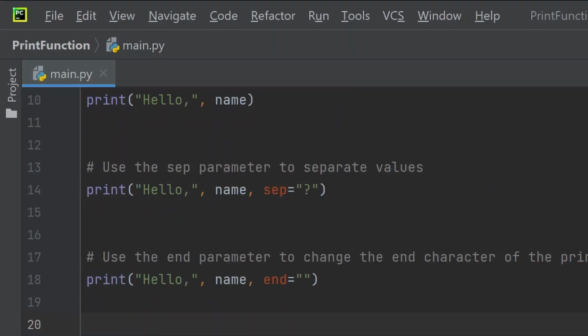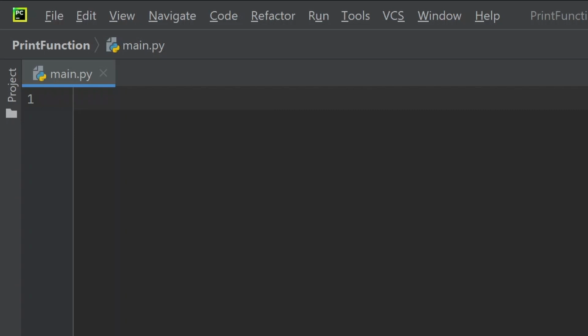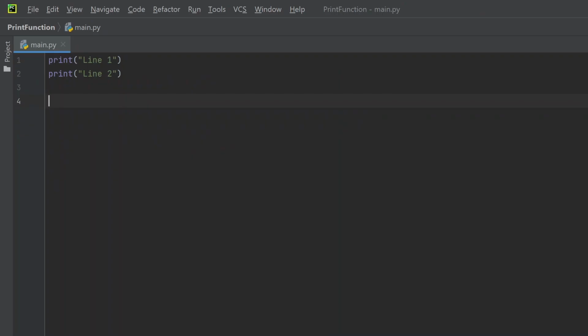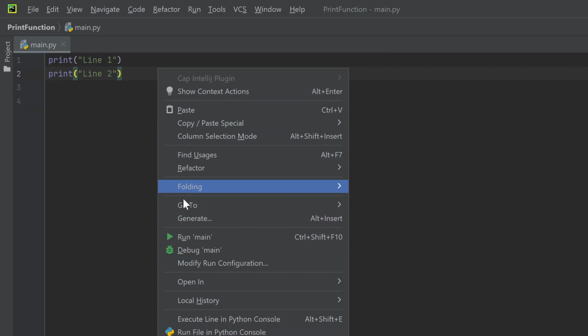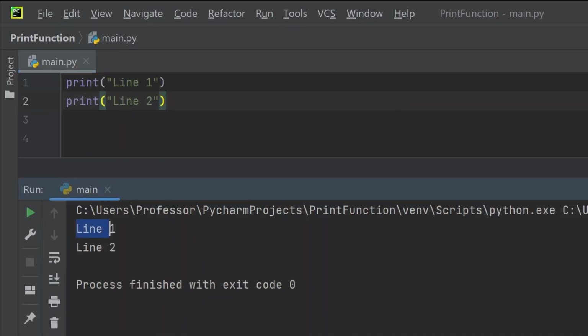For example, let me clear everything and type print line 1, print line 2. Let me run it. Right click, run, and this is the output we get. Line 1 is on one line and line 2 on a different line. This is because there's always a line break after each print statement by default.